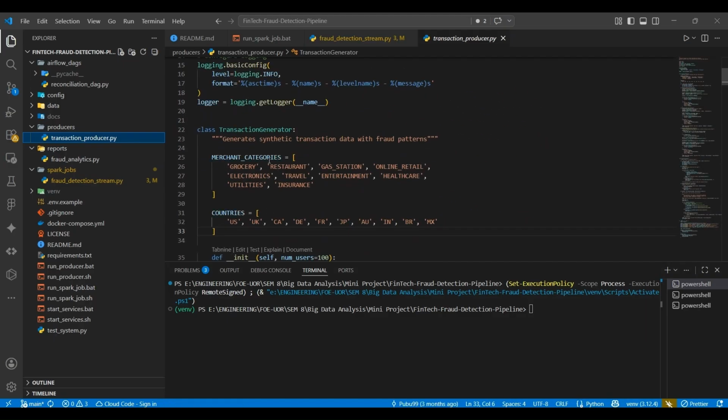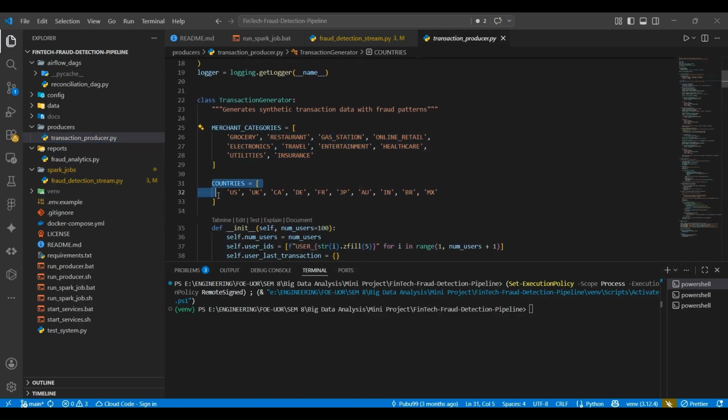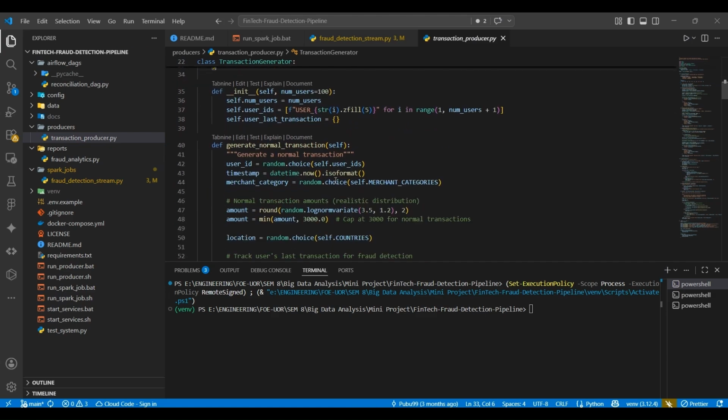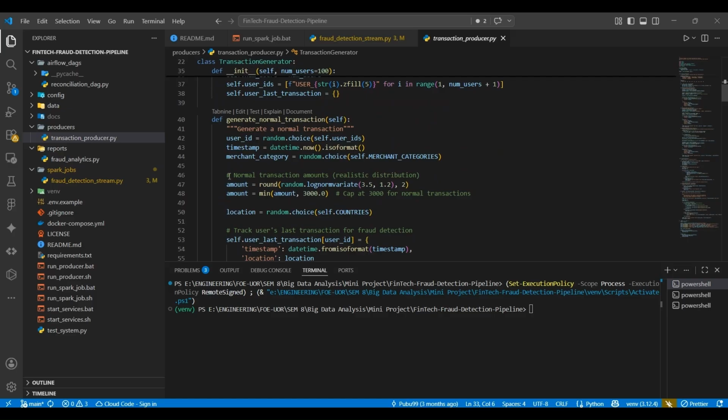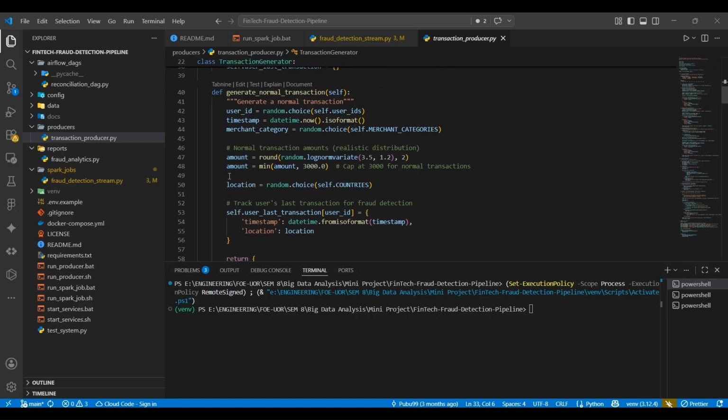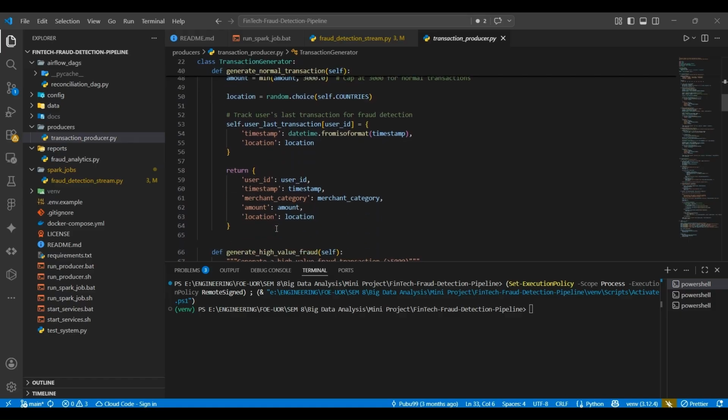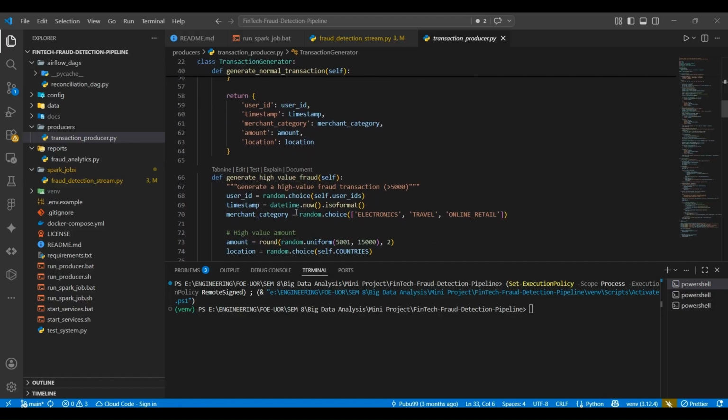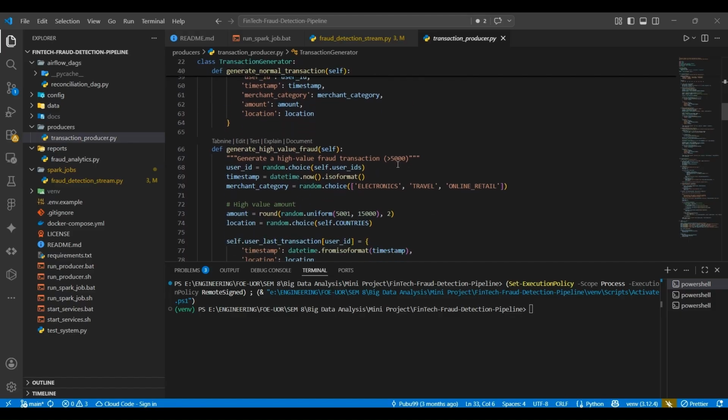I used merchant categories like grocery and restaurant, and different countries like US, UK, and Canada. Here I generate random data for the project, both normal transactions and abnormal transactions, and I use these kinds of parameters for the details of the payment.